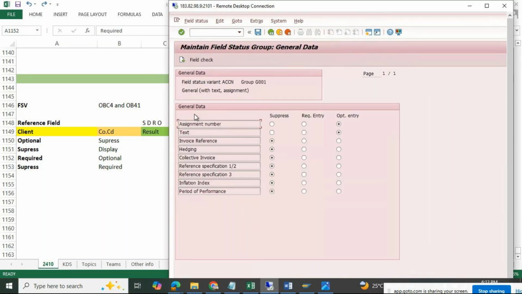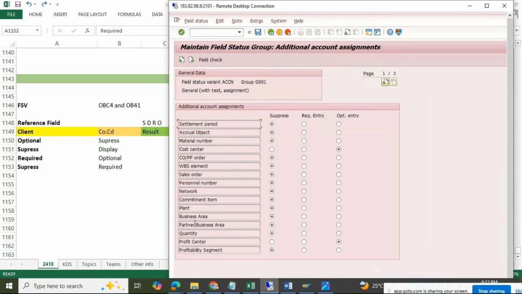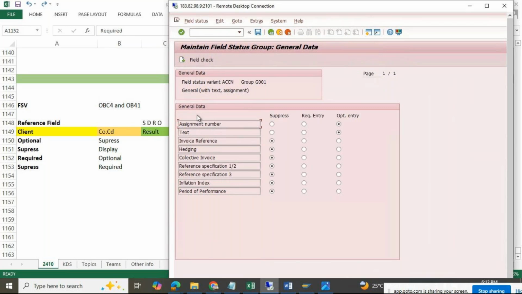Under general data, you will find this is an assignment number. We are looking for a reference number. So let me go back and check here. Where is that reference number? I think reference was somewhere else. Let me go with assignment number only. Currently it says optional. Let me make it suppress. This is what we see there, assignment number, and I wanted to hide this.